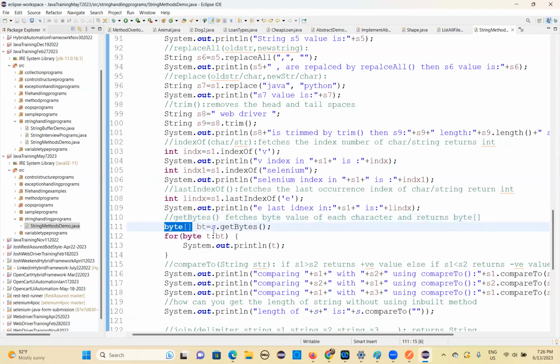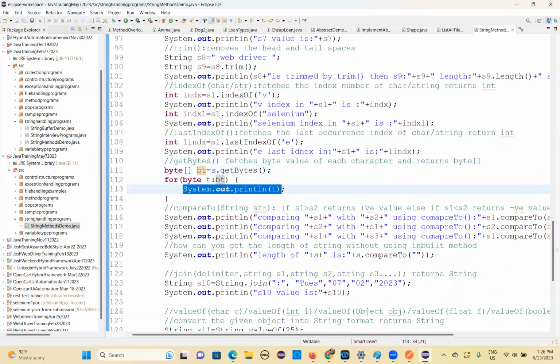So byte bt equal to s.getBytes(), for byte t colon bt, System.out.println(t). Then the compareTo method, string str. So next one, compareTo method.